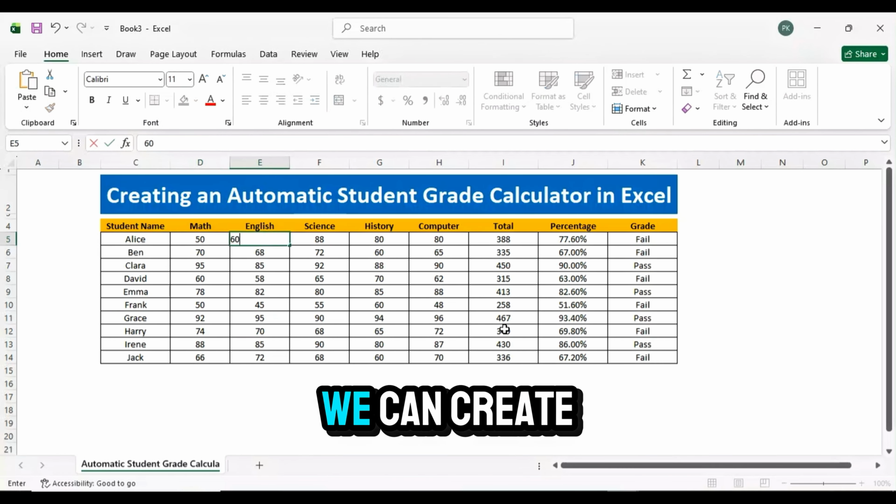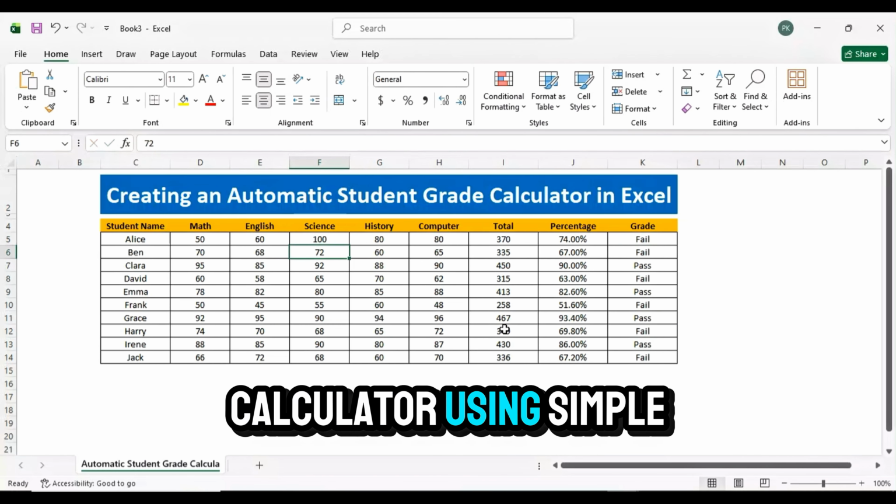In this way, we can create an automatic student calculator using a simple technique.